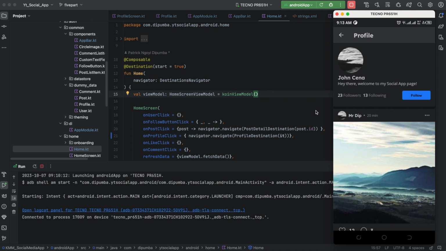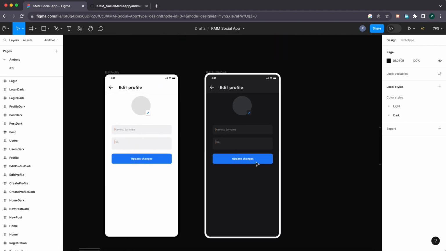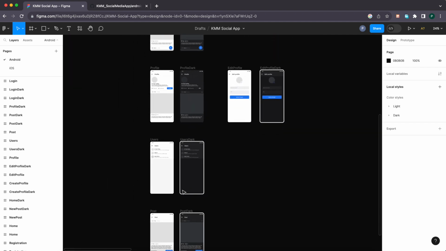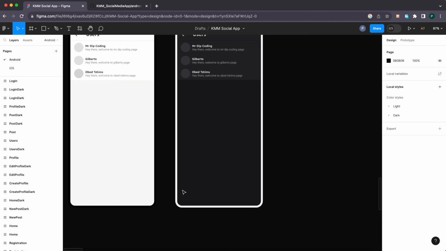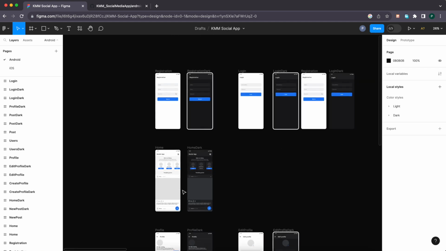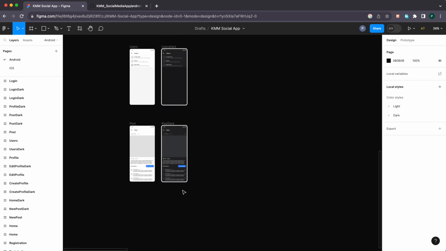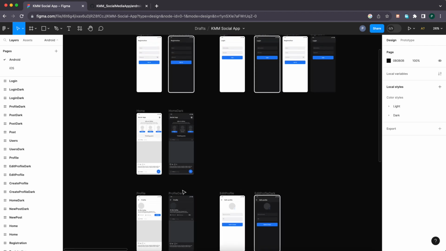So we're going to stop the video here, and in the next part we're going to do the edit profile screen, and we'll combine that also with the users screen. Let me quickly show you what I mean. So we'll be building this edit profile, and also this one here, the users screen. And I think that will be all for the Android UI. Then after that we move to the backend and try to work on that.